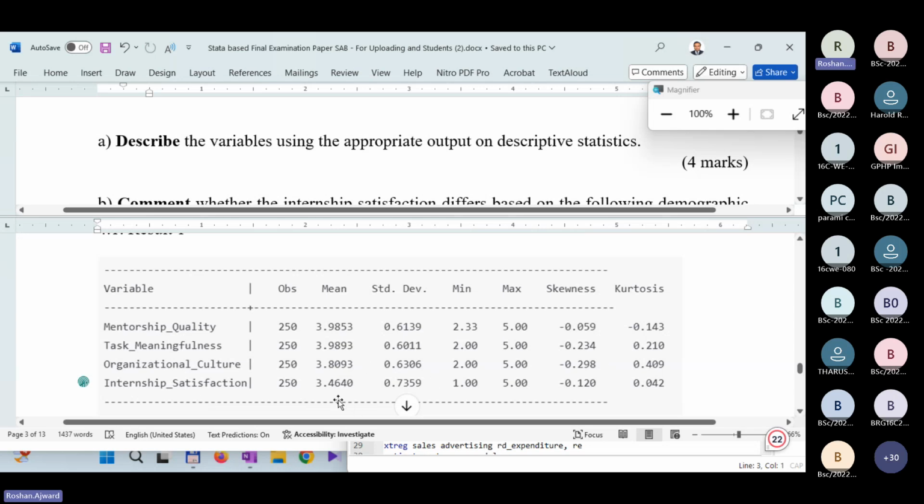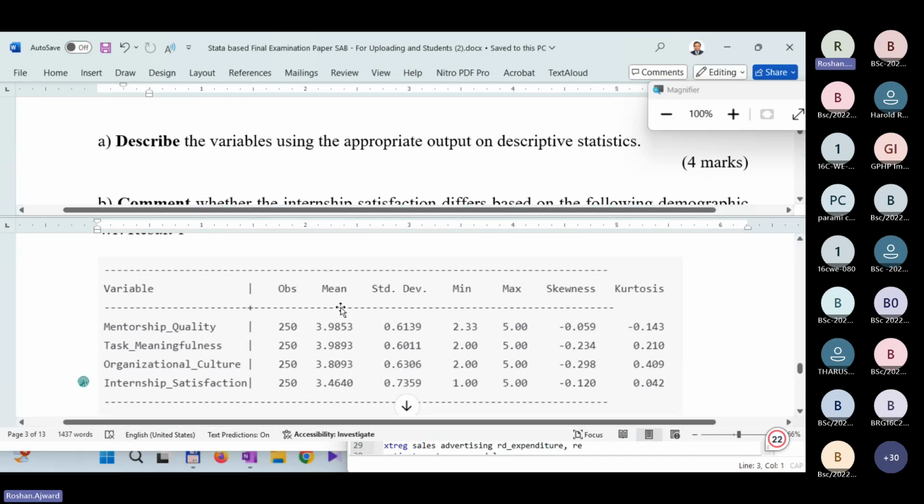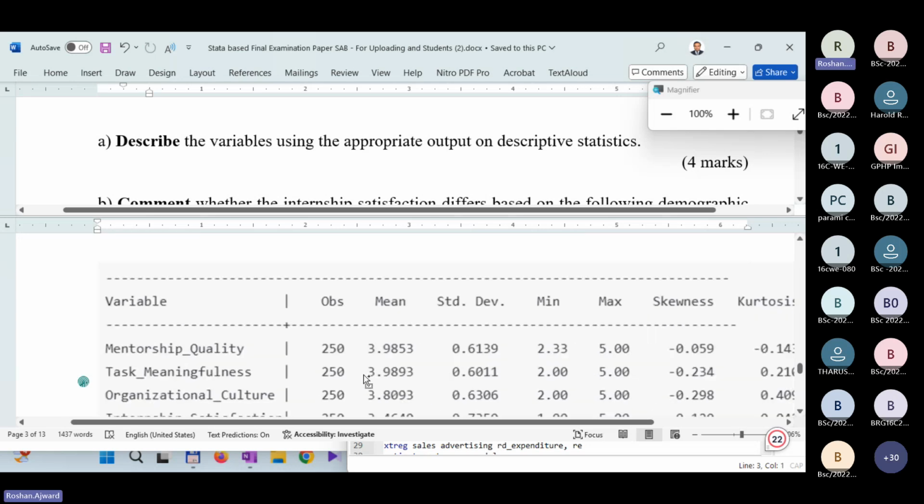You can see the internship satisfaction is around what? You can start with the dependent variable, almost 3.5. Is it good? Not so good, isn't it? In the 1 to 5 Likert scale, it's only 3.5. That's a problem. But on the other hand, all independent variables are also above 3. These are above 3, but not 4. And out of that, you can see these two variables are having the highest. So what is the highest is task meaningfulness.